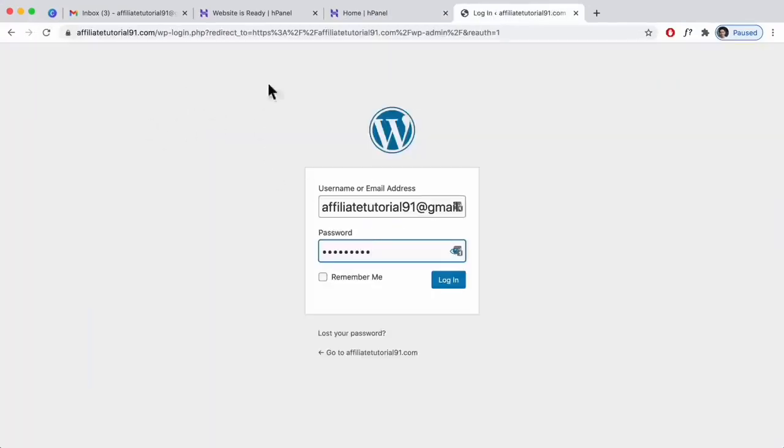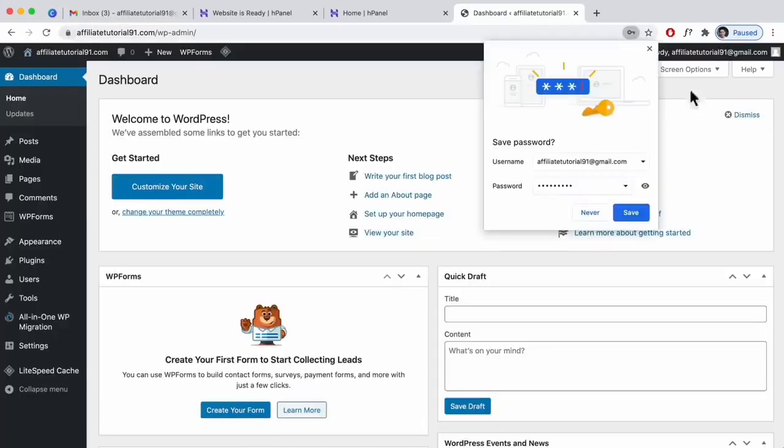It's going to take a few seconds, and that might actually log you out when you try to refresh the page, because now it is HTTPS enabled. All right, so you're going to log in again. And now you have the lock icon all set up.